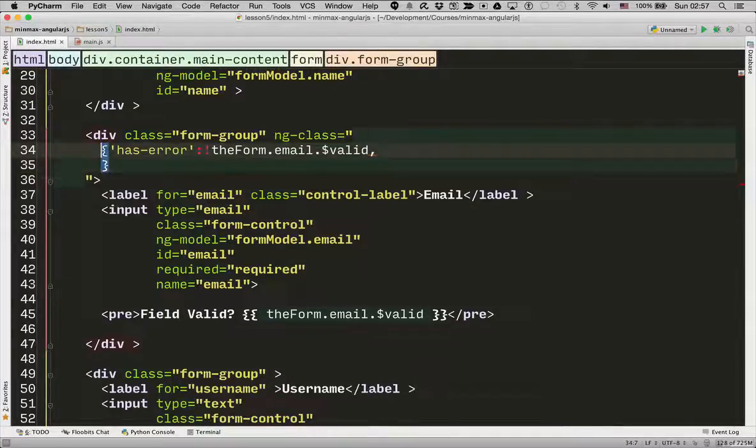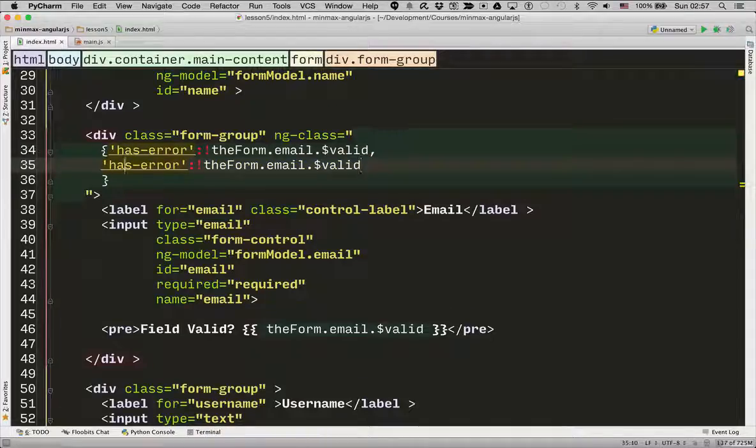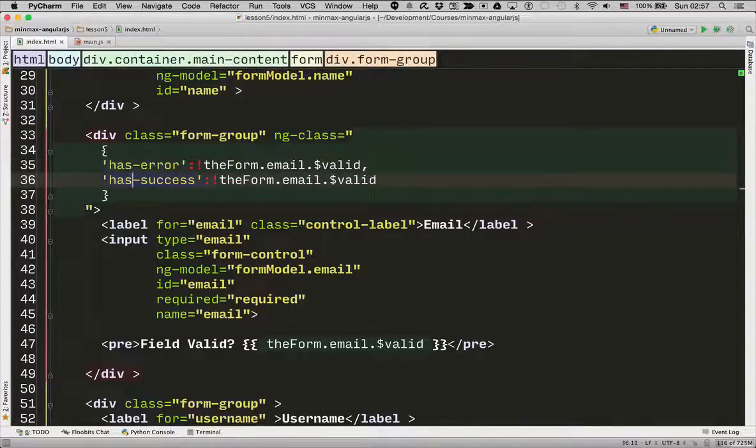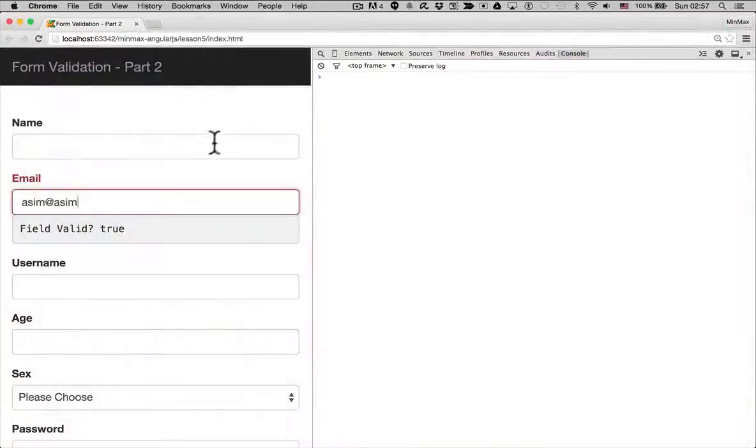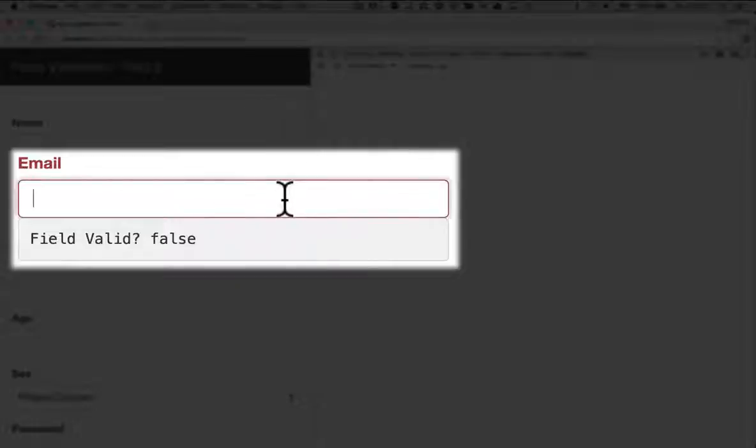Okay. And then we want to show has-success, which is another Bootstrap class which will show a green outline if it's valid. If it's not valid, it will show has-error. If it's valid, it will show has-success. So let's go back into the form. Let's do asim@asim.com, and there you go. You see it's turned green.